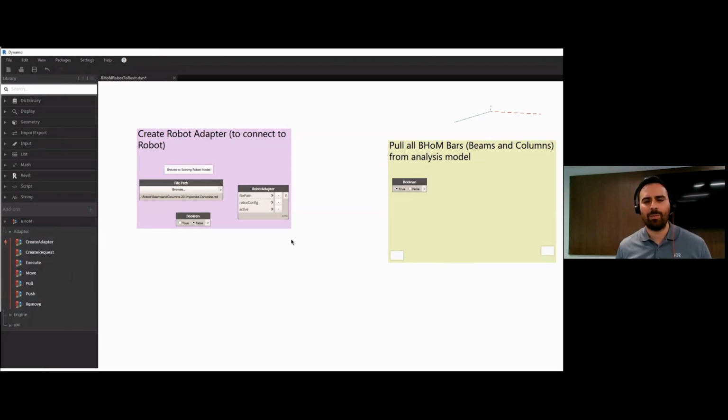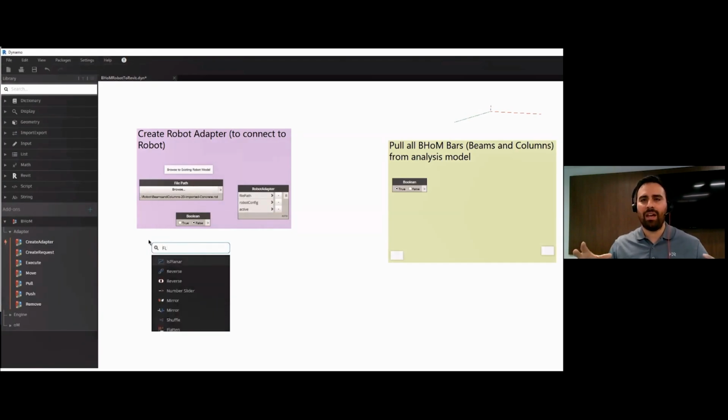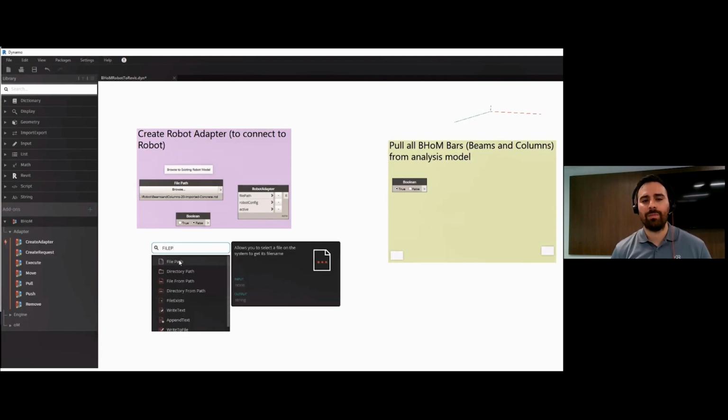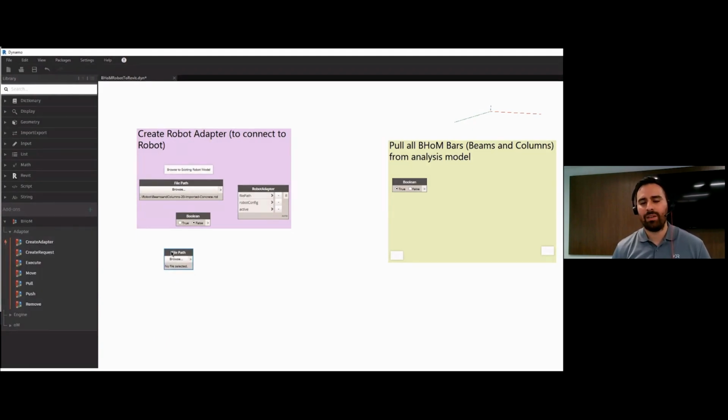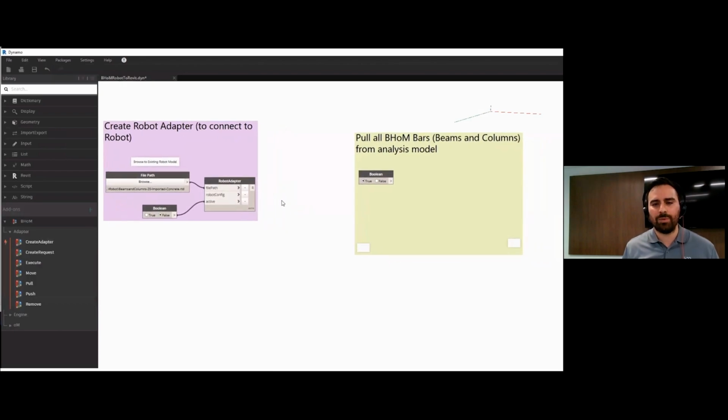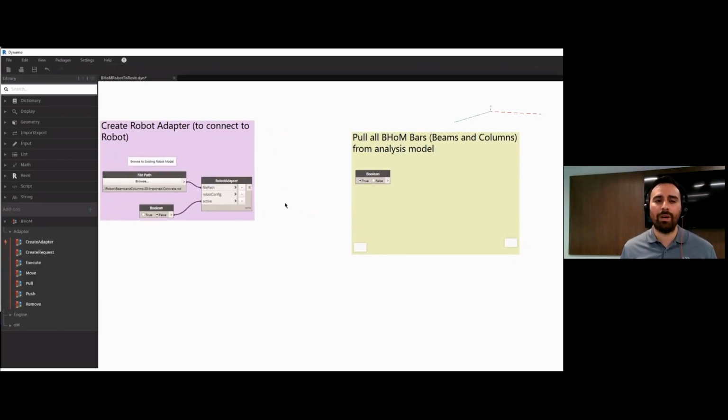The difference here is we're actually going to grab an existing model. So we have an analysis model that's already been created, and now we want to read some information from it. So we're going to use the File Path Dynamo node. It's a native Dynamo node. We browse to our analysis model. In this case, we took that same model that we used earlier. We just switched it all to concrete, just FYI. You'll see that here in a little bit, just to give you a different flavor, a different example. All right, so we have our Robot adapter.